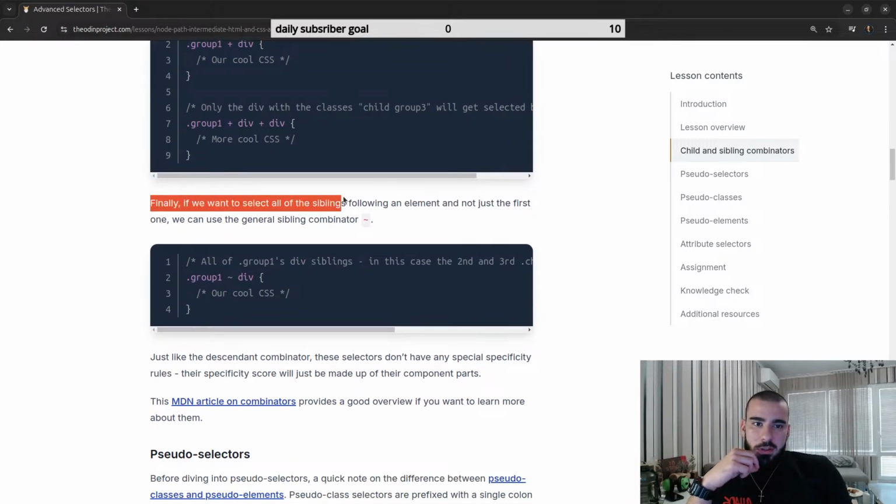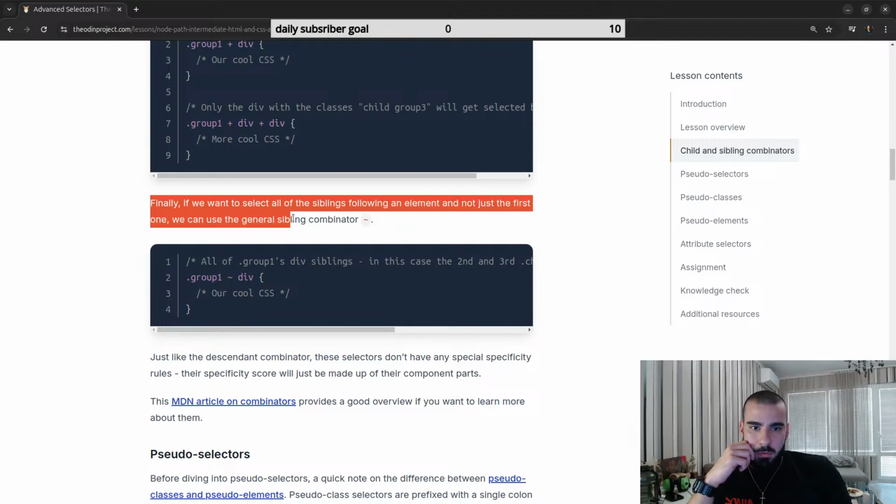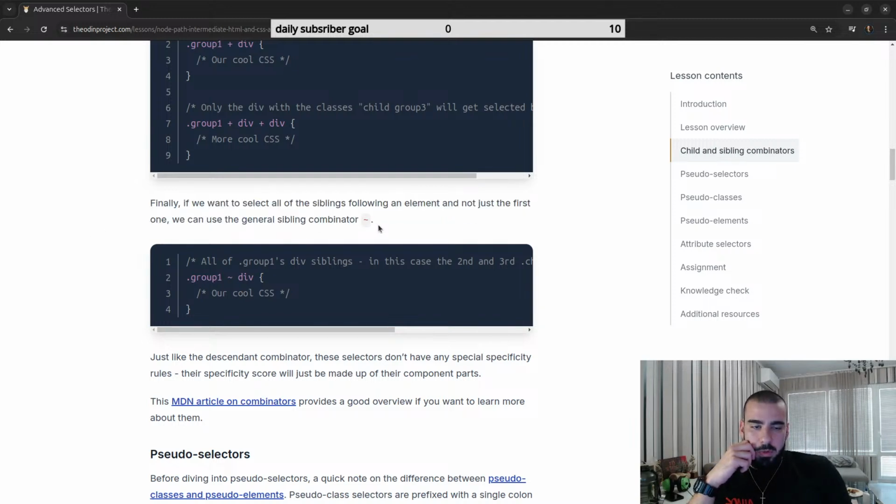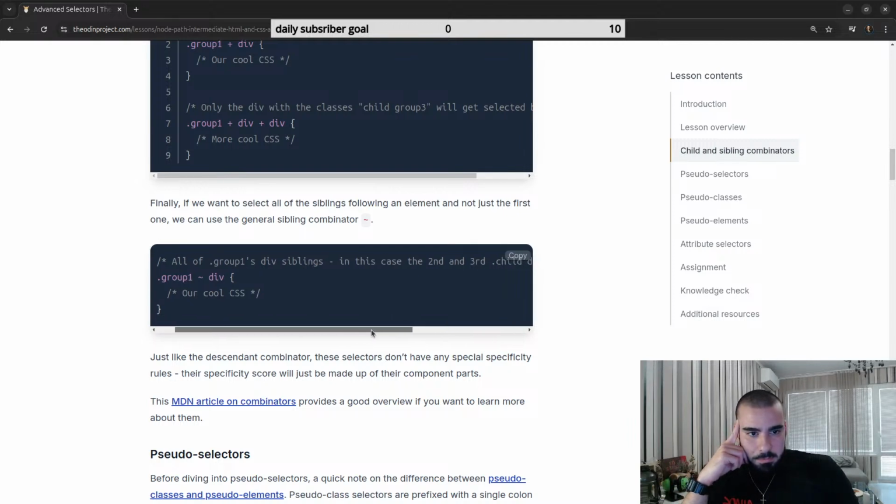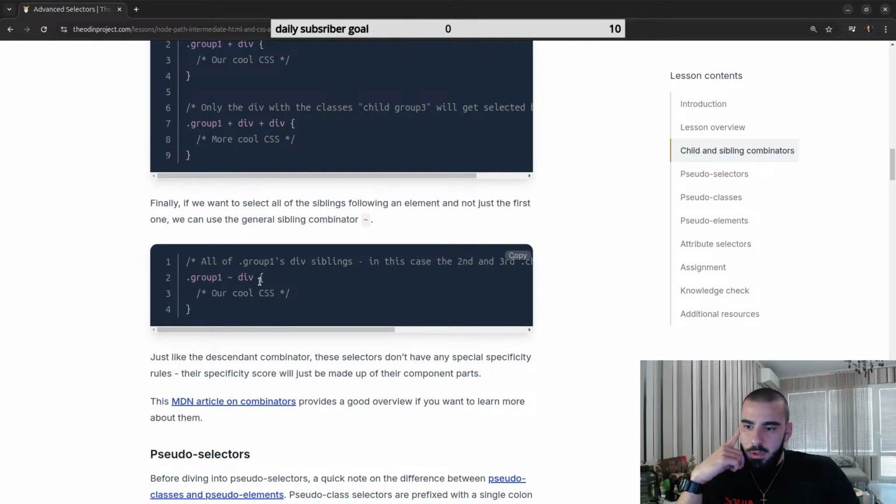Finally, if we want to select all of the siblings following an element and not just the first one, we can use the general sibling combinator. This is the button underneath escape. I don't know what it's called. All of group 1's div siblings, in this case the second and third child divs, will get selected by this. So group 1, maximum 1 div within 1 div.